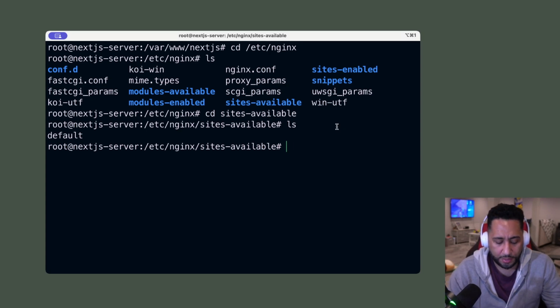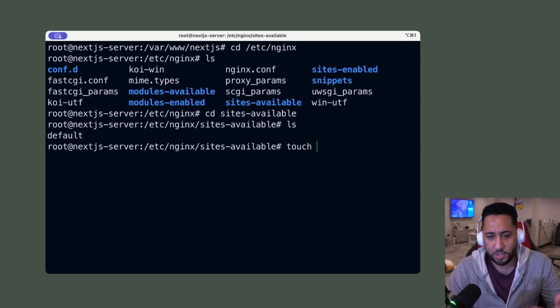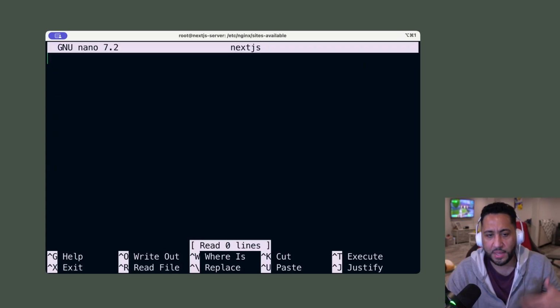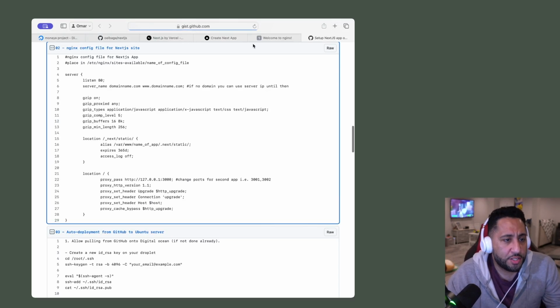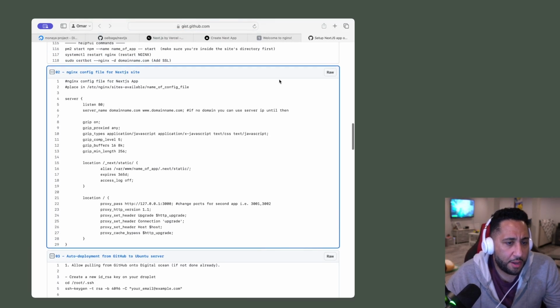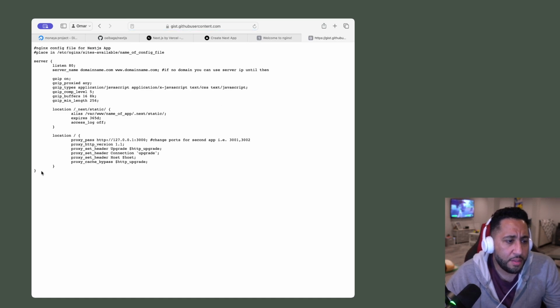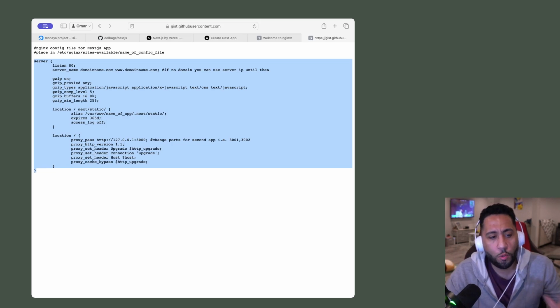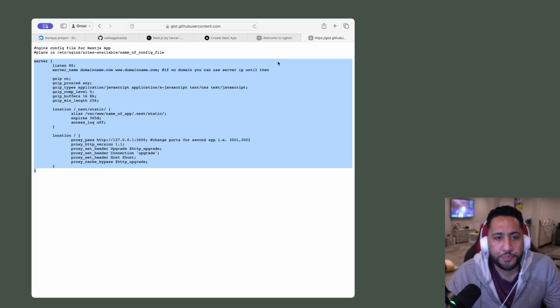So we're going to say touch, that's going to create it, and I'm just going to call it Next.js for now. And then we're going to go nano Next.js, which is going to create and edit the file. So I am going to send you this gist, and this is basically the file that you need. This is just telling the server, hey, where does this thing exist? And when someone goes to the domain name, where do you want me to actually open up the website? So that's what we're doing now.